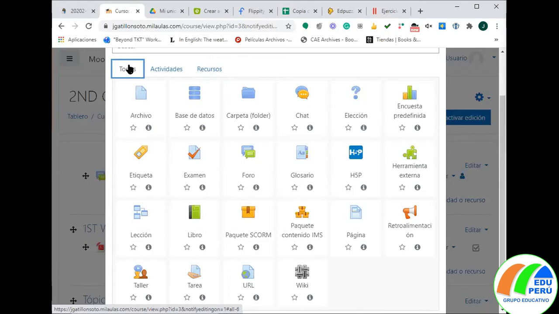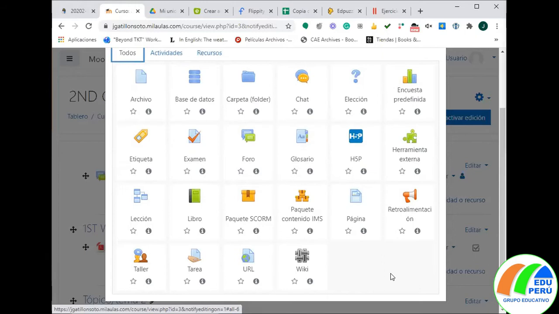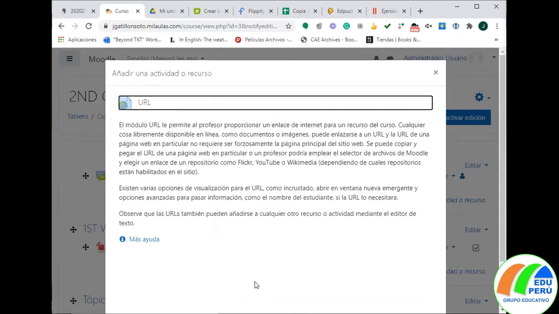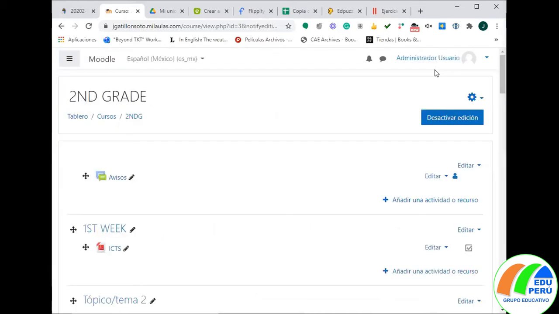So how can you insert this online worksheet that we created or we found? There are some options. The first option that I usually use is the URL. In the URL, as you can see here in the information, the teacher gives a link, an internal link to a resource. So this is what we are going to do now.